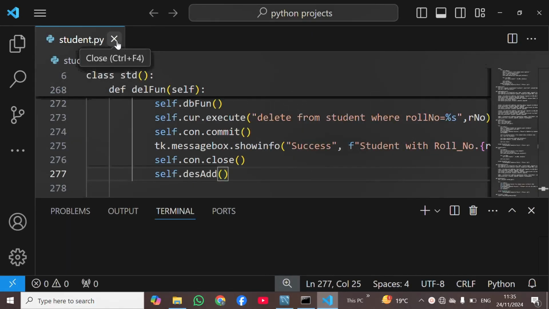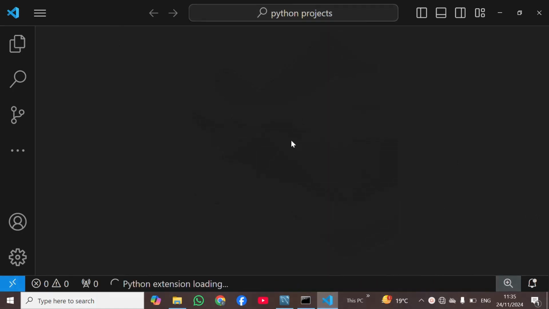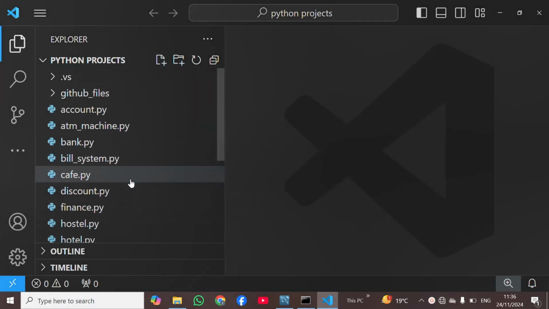I will close this existing file from here, and also I will close the terminal. Now this is our VS Code. So now we have to create a new file. I will click on this explorer option, and these are our existing files in the Python project folders, but you have to ignore them.